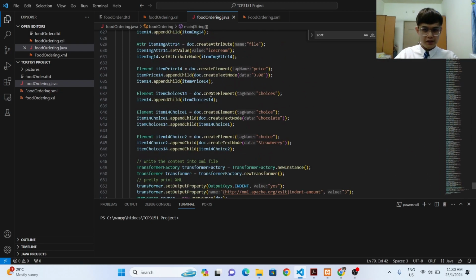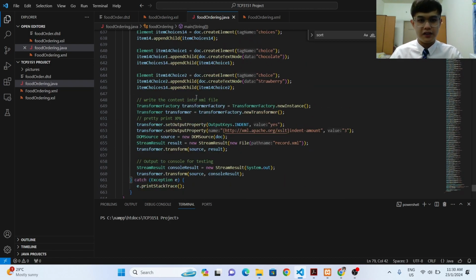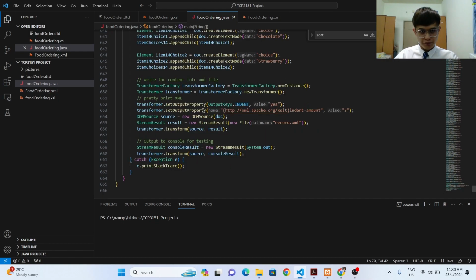So we proceed with the content of XML, how we transform the content to XML. We are using the transformer here, the transformer factory. We create a new instance for the factory, and then we create a new instance for the transformer. So we are using the transformer to create output for the XML file.